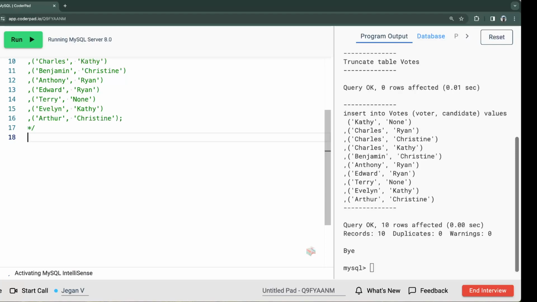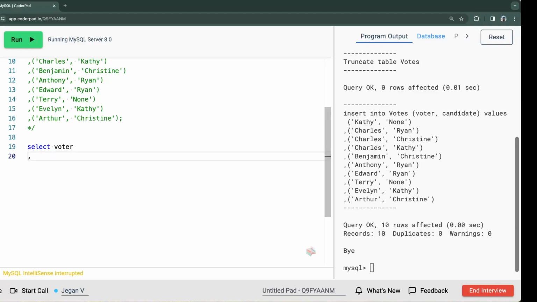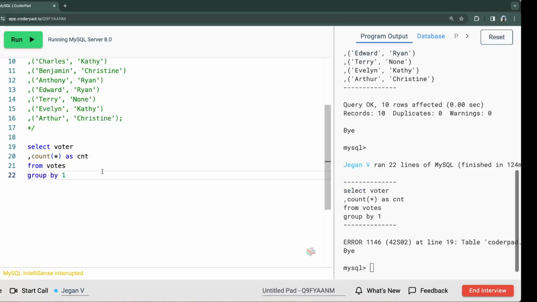So normal aggregation: first we have to find the voters and how many votes they cast, right? Select voter and then count star as count from votes, group by 1. So if I run this, I can see votes is a capital V.